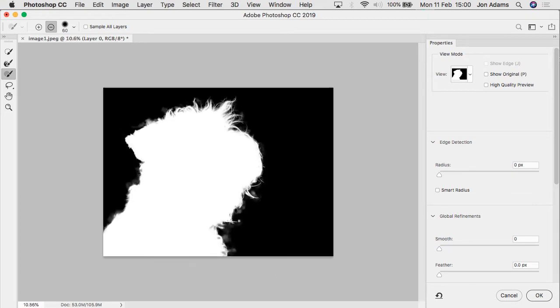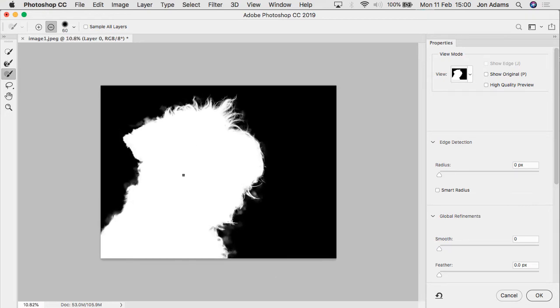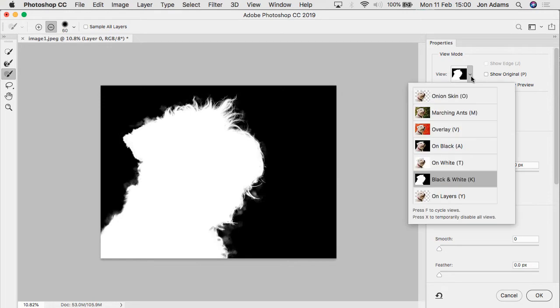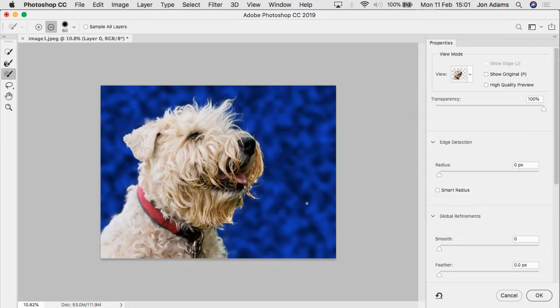So I'm happy with the overall mask I've got. I'll go back to my normal view. Let's pop back to onion skin. I think we're just about done there. I can clean up using my layer mask if I output to a layer mask, so that's what I'm going to do next.